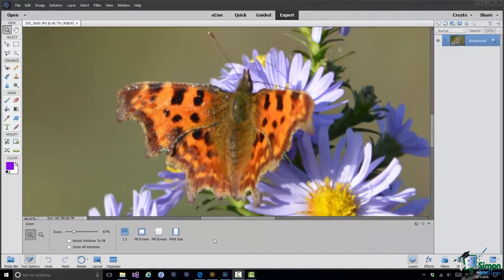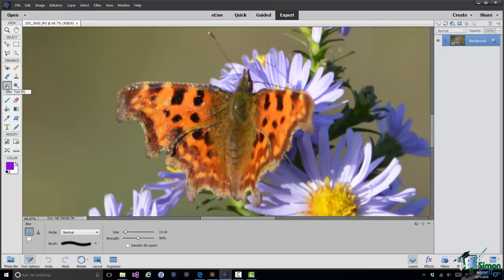The tool I need to use is the Sharpen tool. That's in a group in the bottom left hand corner of the Enhance set in the toolbox. There is a Blur tool, there is a Sharpen tool, and there is a Smudge tool, and we're using the Sharpen tool first. When I use the Sharpen tool, I choose a brush size and a strength of the sharpening effect. It's very important not to overdo sharpening, because what you can do is make an image look extremely artificial.